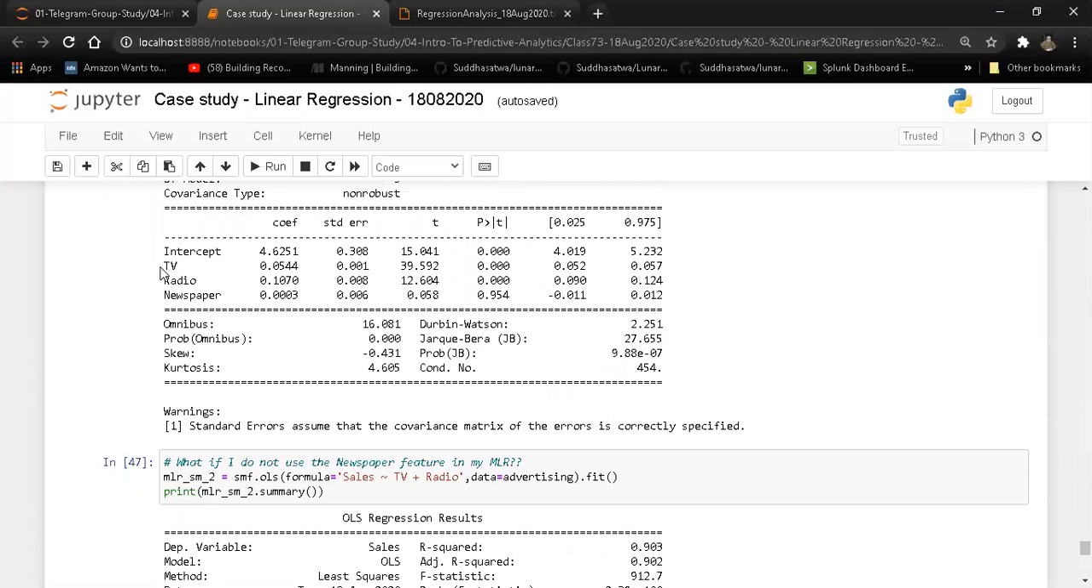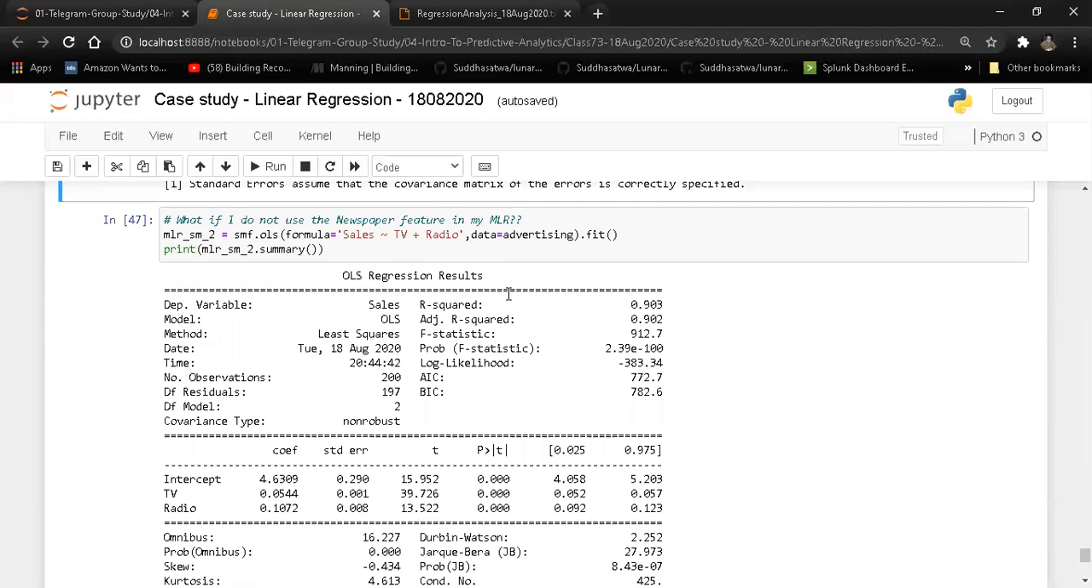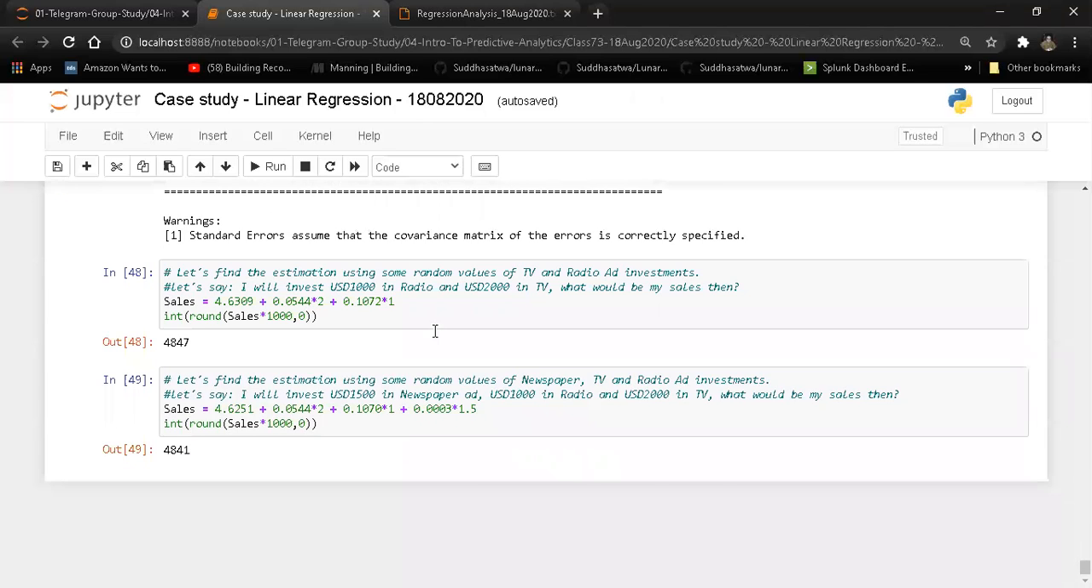From this table, we understood what the respective P values are for each and every variable, and we could clearly see which one is positively impacting or which one is doing a negative impact, if there are any. And then we could also create this formula from the coefficients and the intercept that we got, and we could also do the estimations, right?